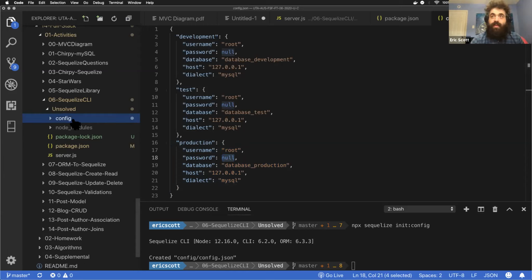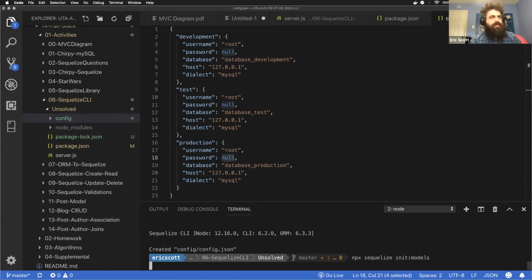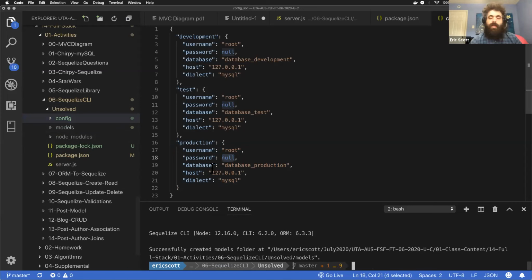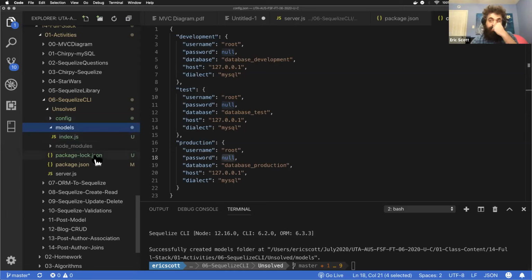So once we have that in place, we're going to make a folder that leverages all of that. And we're going to name that folder models, and Sequelize CLI is going to do that for us. So we say npx sequelize init:models. And this will make a new folder for us called models, and inside is an index.js.